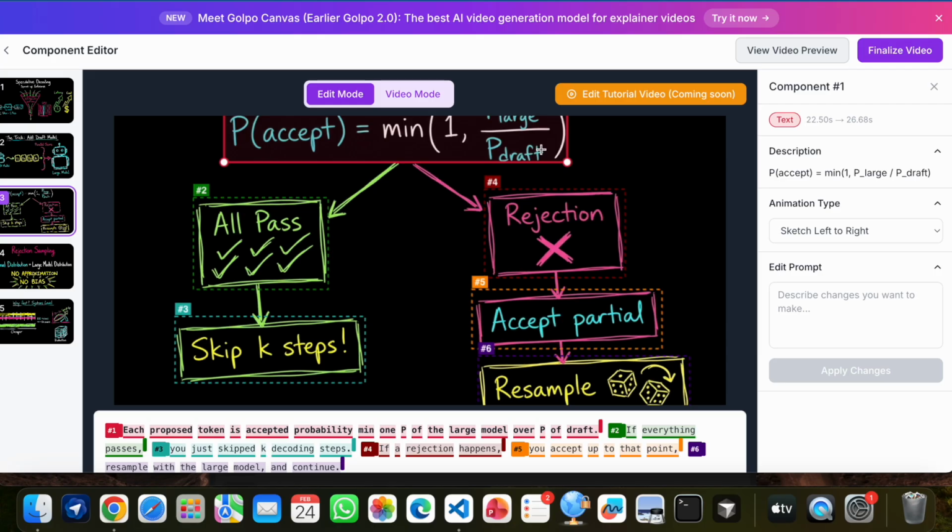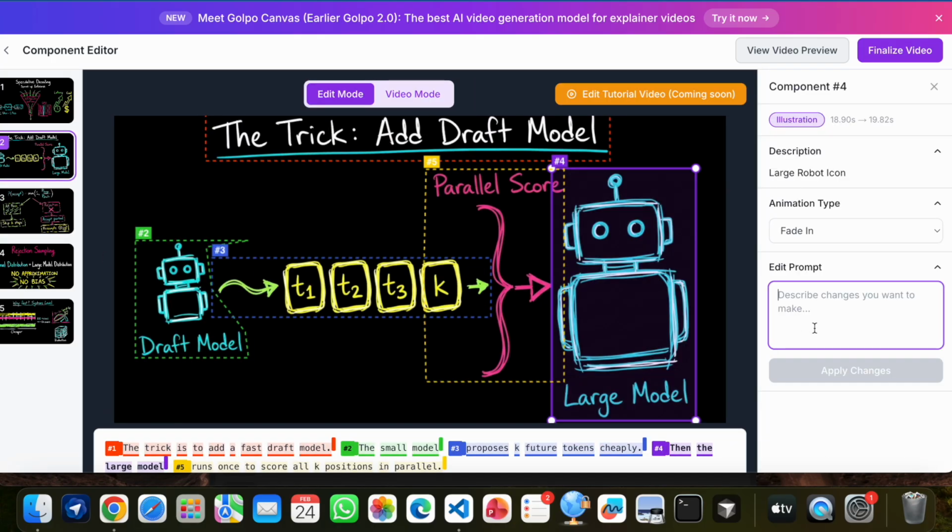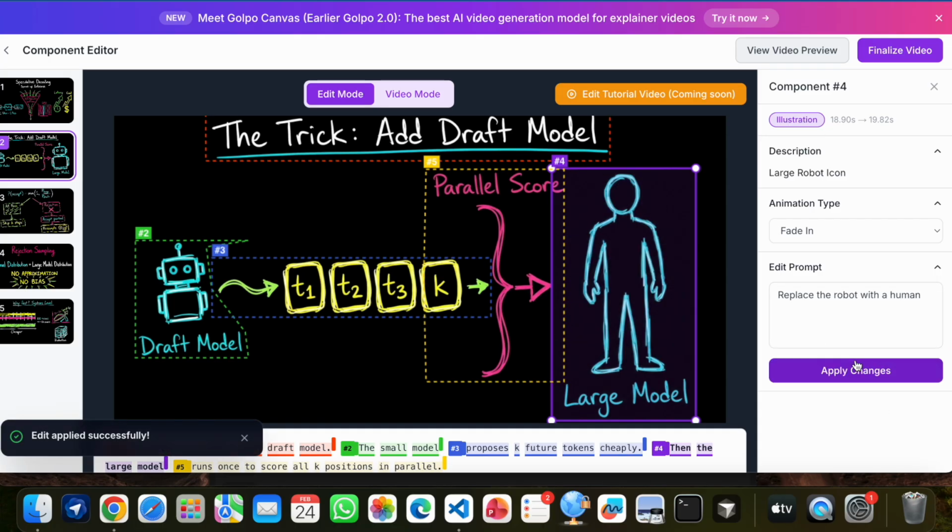these components through natural language. So for example, here, let's say replace the robot with a human. So we can just prompt that. Boom, and it replaces the robot with the human. And let's just make sure there's no overlap here. So yeah, just do it like that.